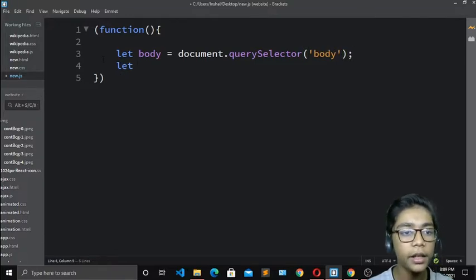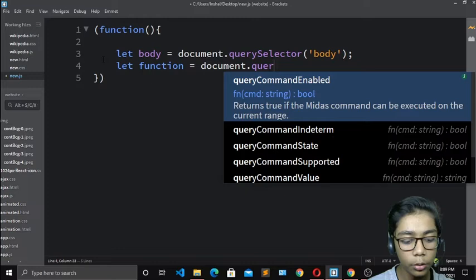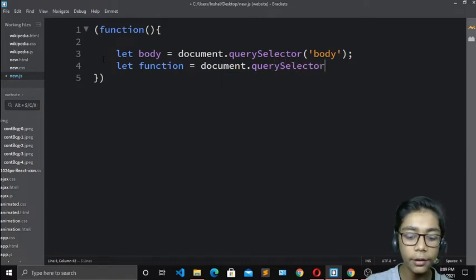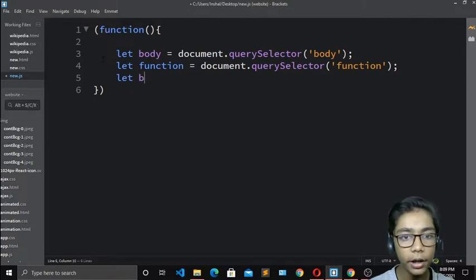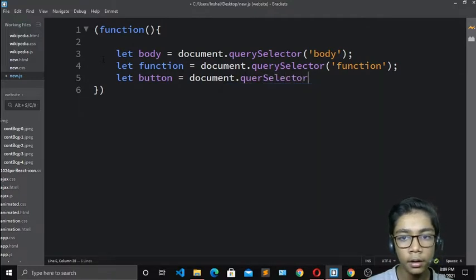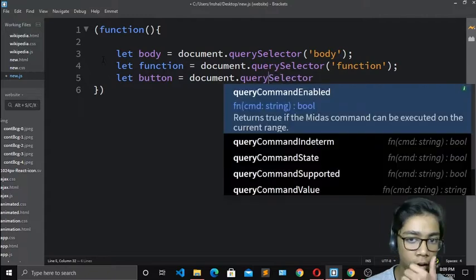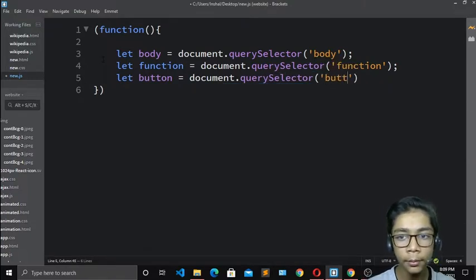Right over here let again, and now write function, and you have to correct the spelling, and write document dot querySelector, and right over here function, because it is not anything in HTML. So I will come over here and add let, and now over here I will add button equal document dot querySelector, and write button, because it is a tag, not any of the class, so I'm just defining that.